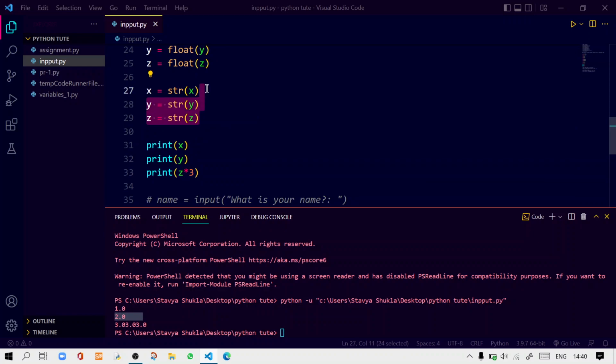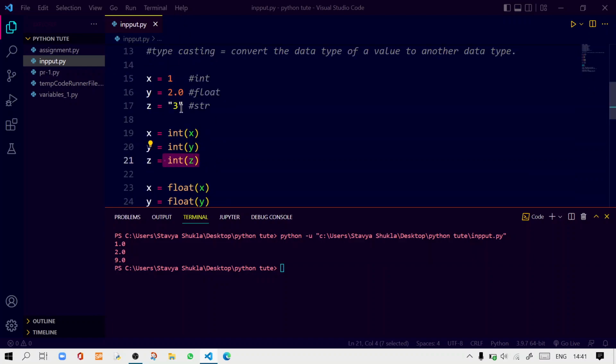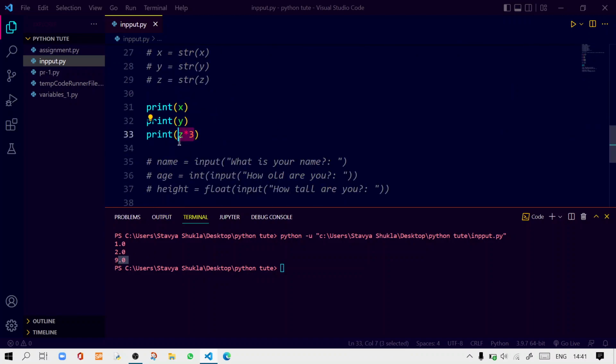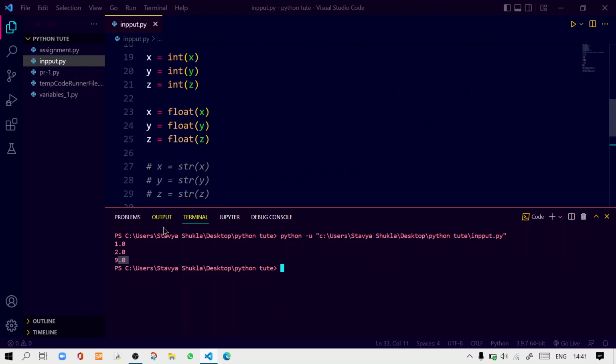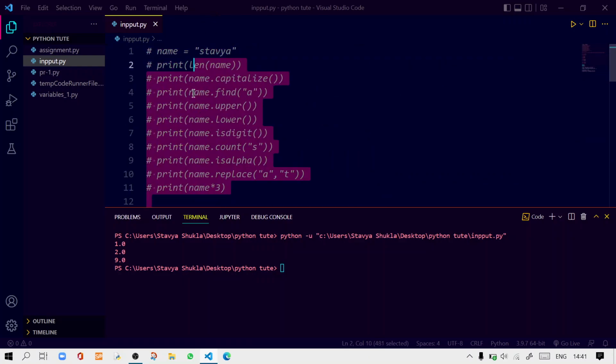Okay, and now let me comment this out, and now see this is an integer. Because this is an integer, z is also converted into an integer here. That was a string, it is now converted into an integer, and because now it is an integer, it can perform the functions of maths. So it can add, multiply, divide or subtract. Hence it is now multiplying, so 3 times 3 is 9, and because of this float conversion, it is in 0.0. I hope that you understood this.